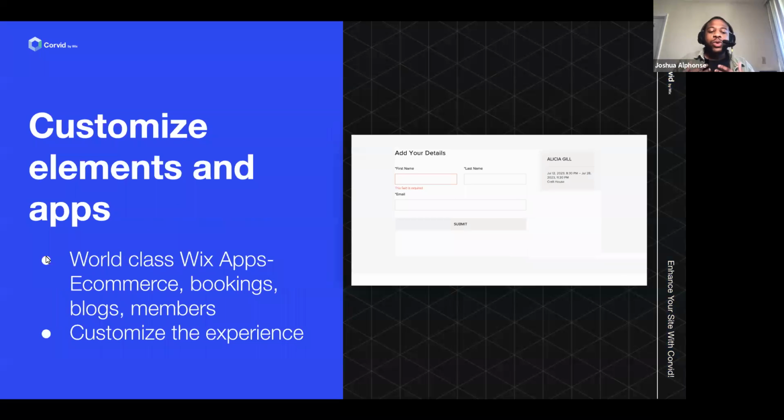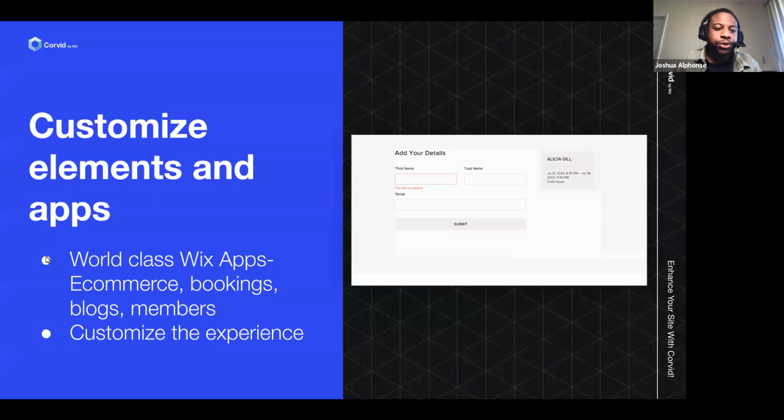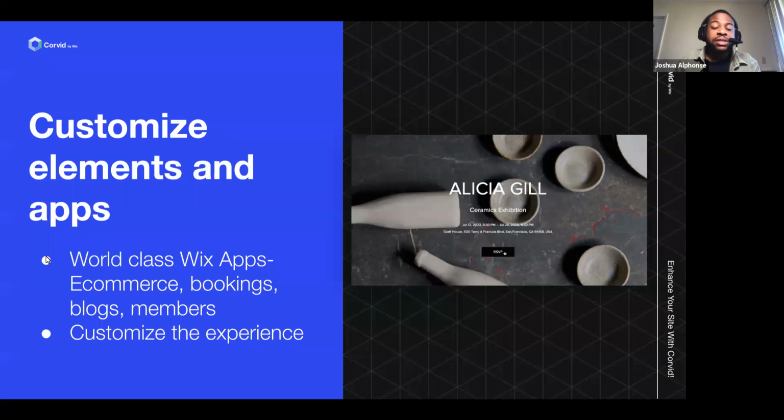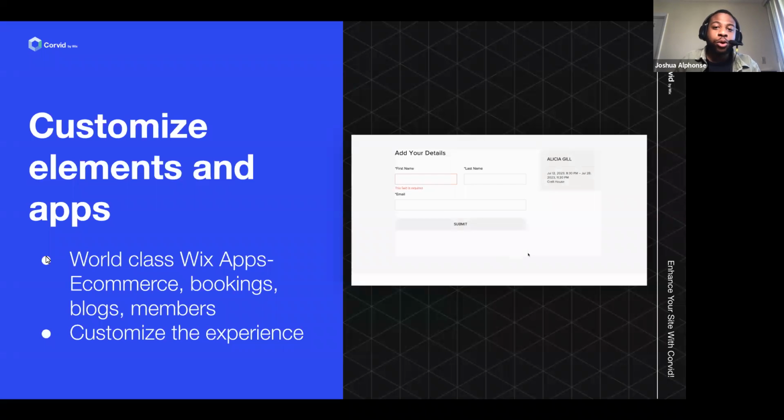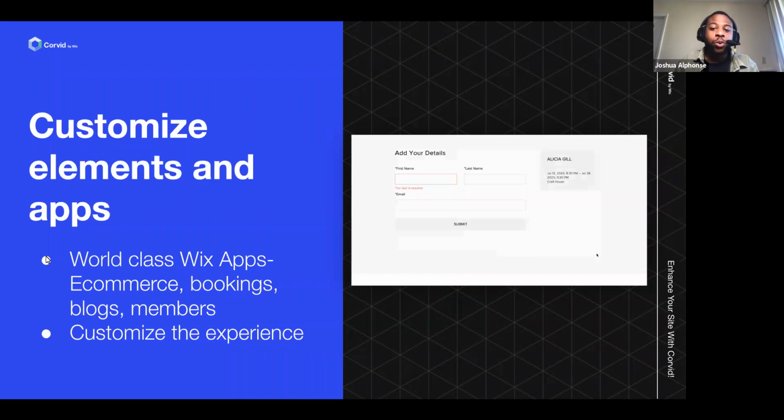So we have world-class Wix apps and e-commerce for e-commerce, bookings, blogs, and members. You may be familiar with those verticals, and you can still use those verticals when you're using Corvid. On top of that, we do have APIs that support those verticals as well. So if you're using something for Wix Stores and you want to add some type of custom functionality to how you want things to be displayed or how you want things to work out during checkout, you can do so with the Wix Stores API. We have one for the front end and for the back end as well.